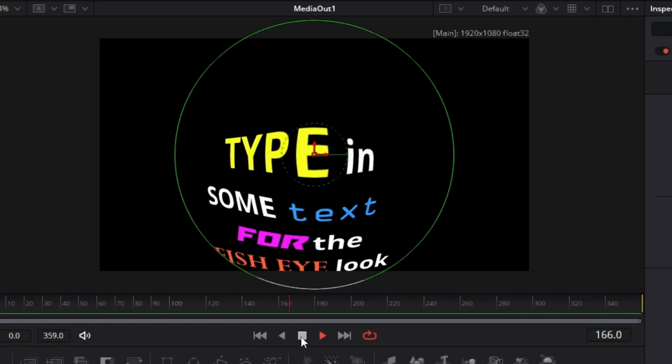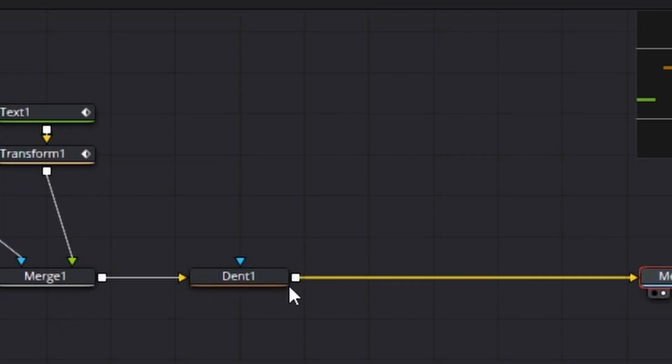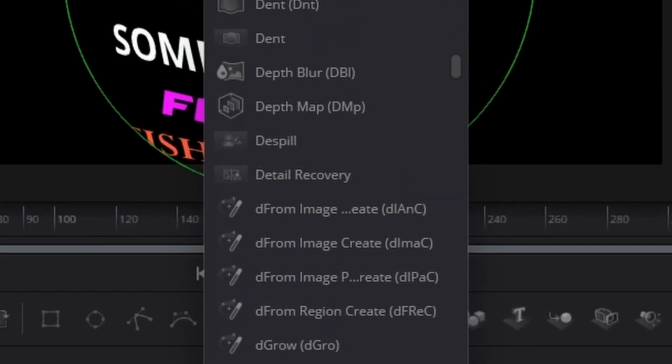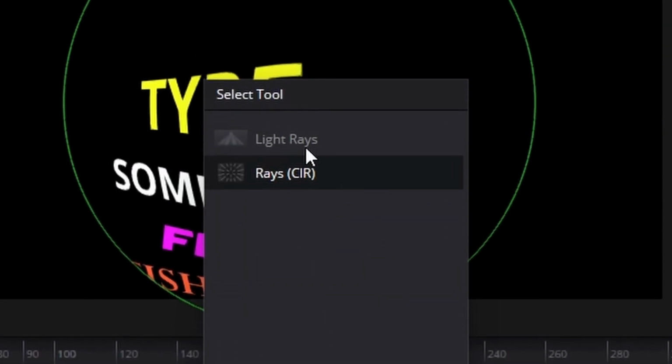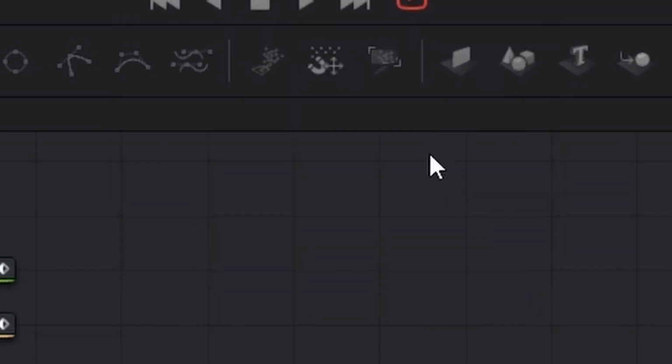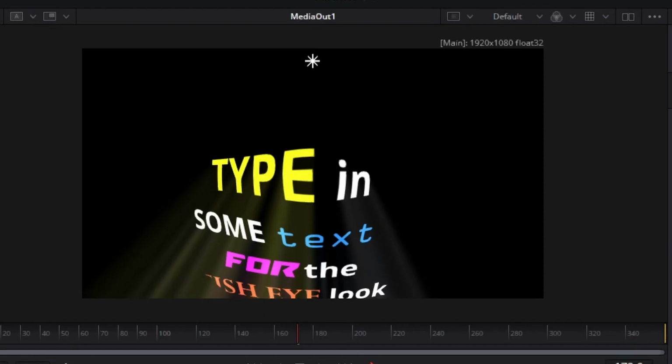Now there's one final thing you can do. You don't have to do it, but click on this dent node just here, press Shift and Space bar, and we're going to add what's called a light rays, which is this one here. And straight away you can see it's giving us light waves, but they're going down.